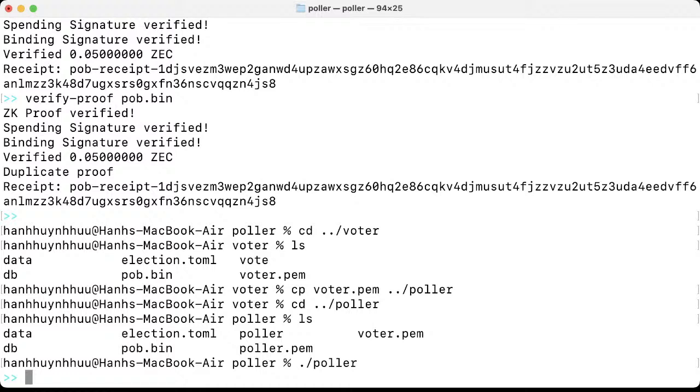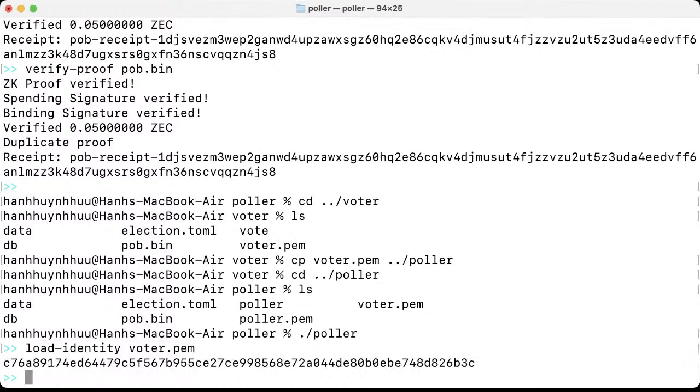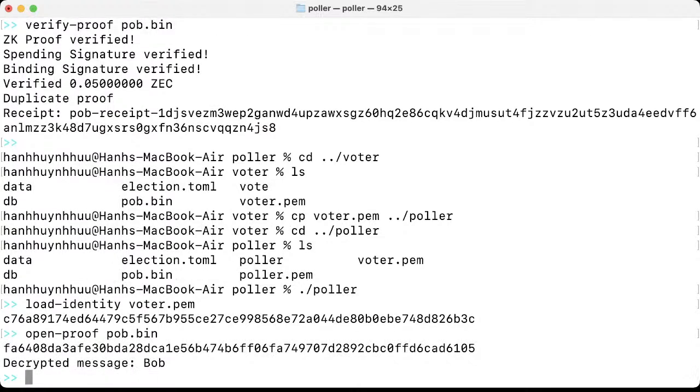This time, since I want to open the vote, I have to load the identity of the voter. And then I can open the proof. Open what proof? Open the proof that I received earlier, the PoB.bin. Yeah, that should be it. And the message is now decrypted, and it says Bob. So the vote is for Bob. Right. So that concludes the demo. We have gone through the entire workflow.